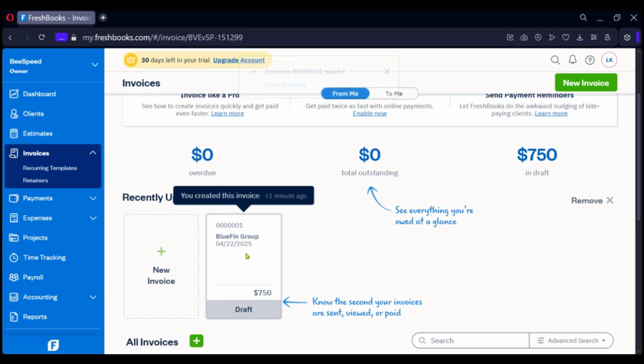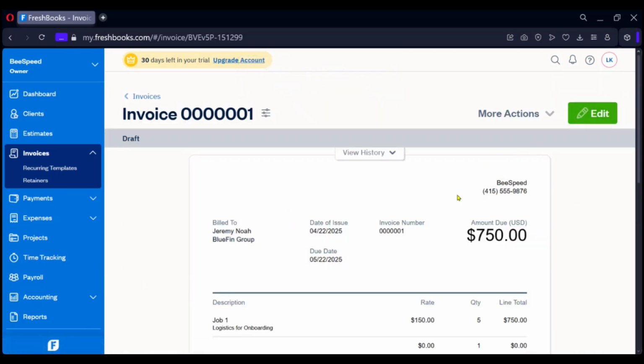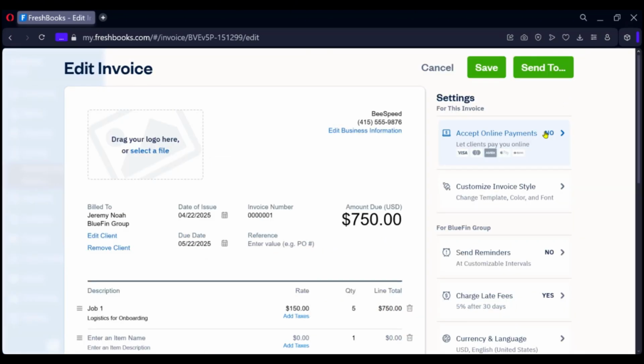Of course, we're not done with it. We just wanted to show you more. And when we click on it, we can go back to the editing page, click on edit. And here you could also customize the invoice style, such as changing the template, changing the color or font. And this is important if you have a brand guideline, right?